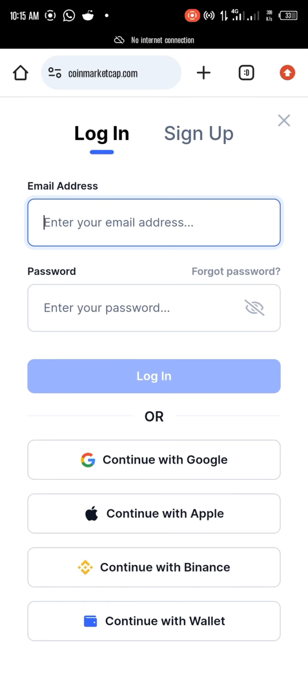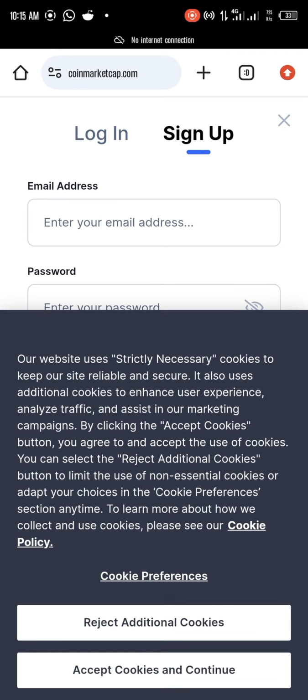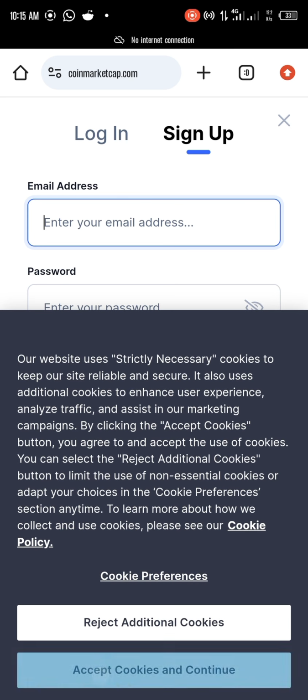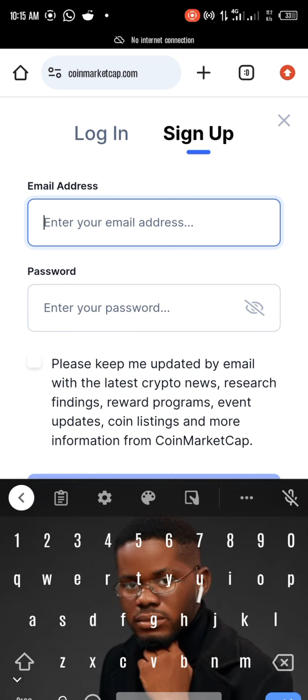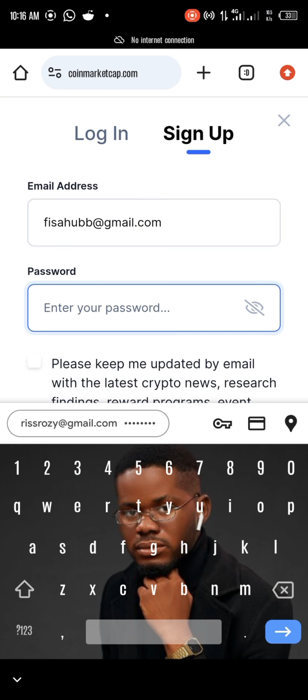So I'll wait for it to load. Now I'm going to sign up. I already have an existing account, but I used it on my main account, doing all of this on my main account. So here I'm going to sign up. I'll input any password I want.